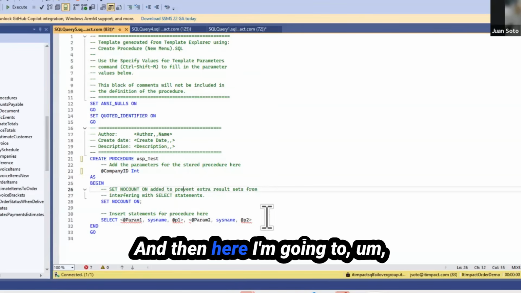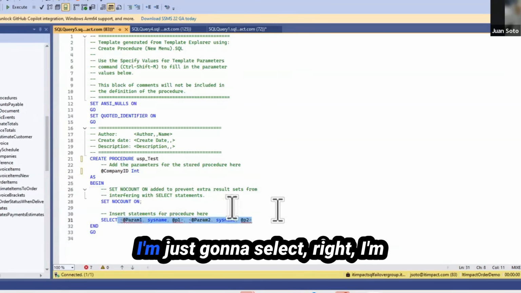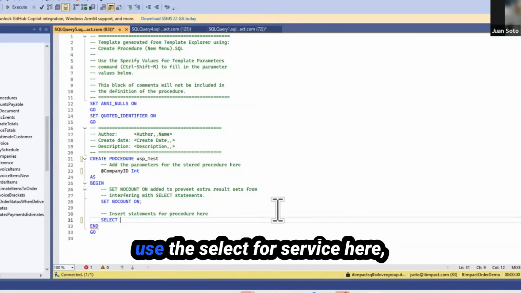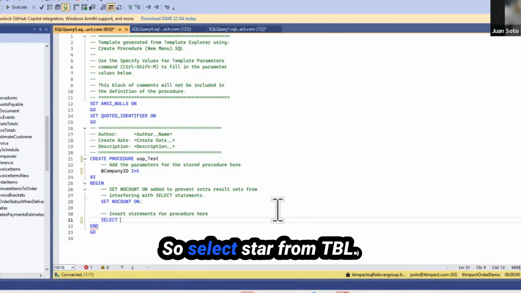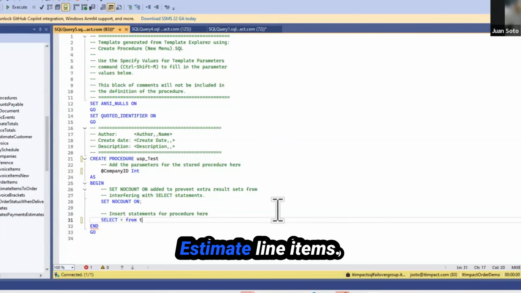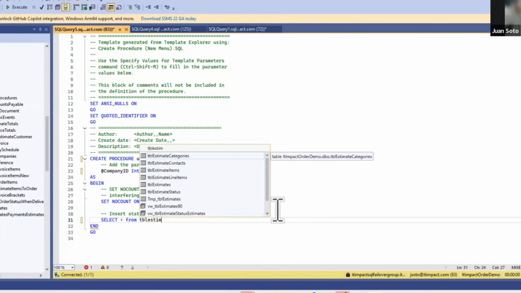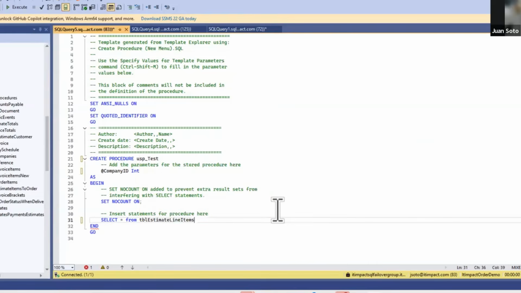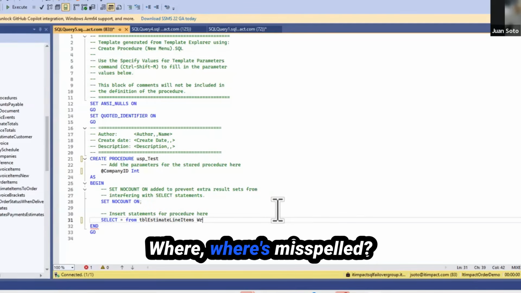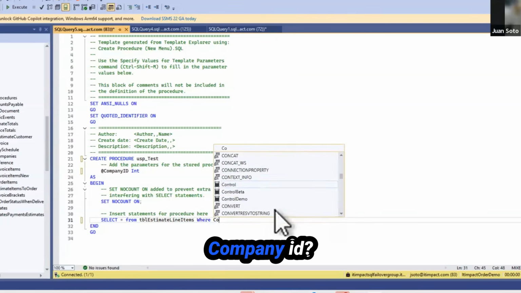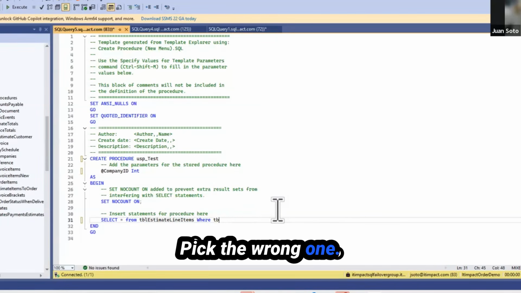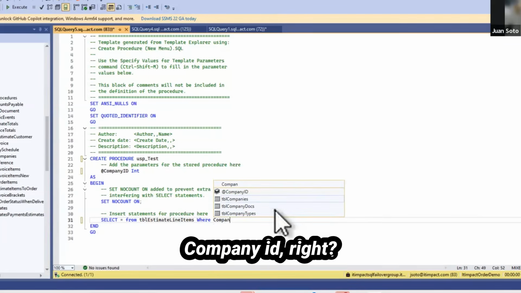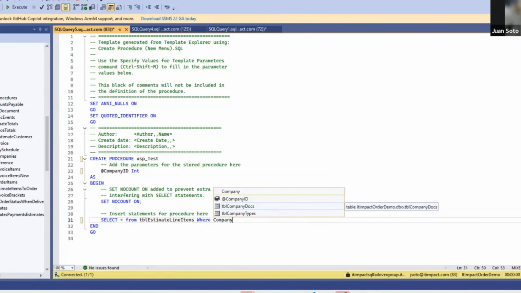All right, and then here I'm just going to select, right? Usually you wouldn't use a select for a stored procedure. You'd really use an action, like remove, or change the pricing of all your items, and so forth. So select star from TBL estimate line items where, company ID. No, that's the table. Picked the wrong one. Company ID, right?